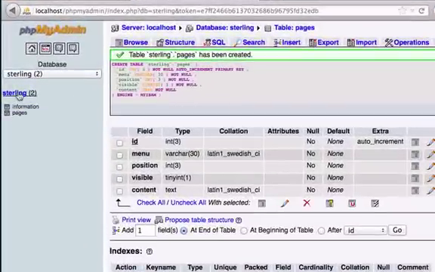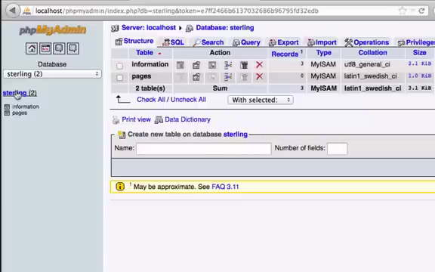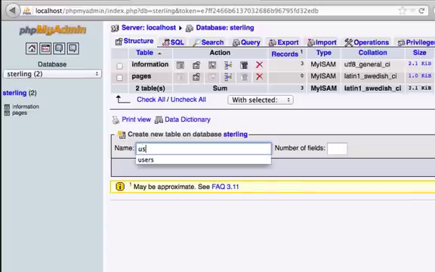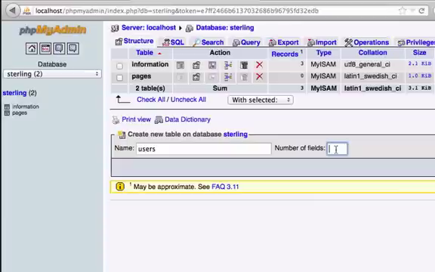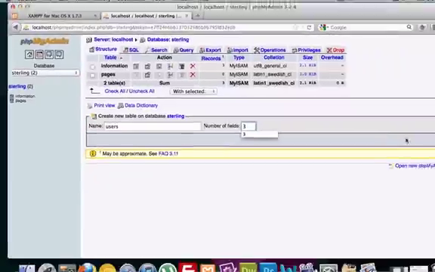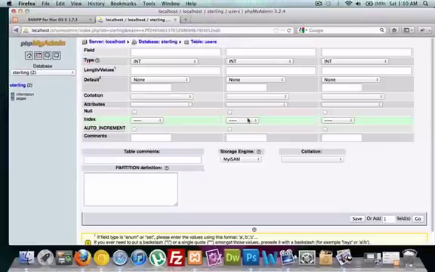Now we need one more table to get things going. So I'm going to go back to Sterling and create another table on our database. And this one we're going to name users. So our admin, our staff, anybody who's working for the CMS can log in and set their password and username up. So we need 3 fields for this. Go over here and we'll click Go.